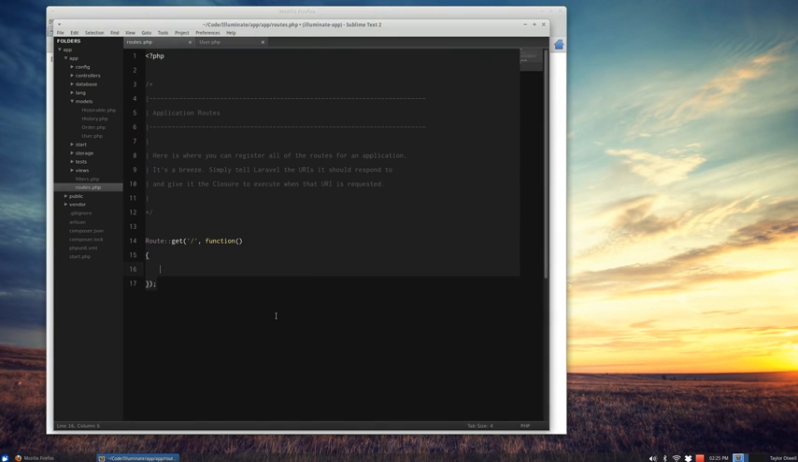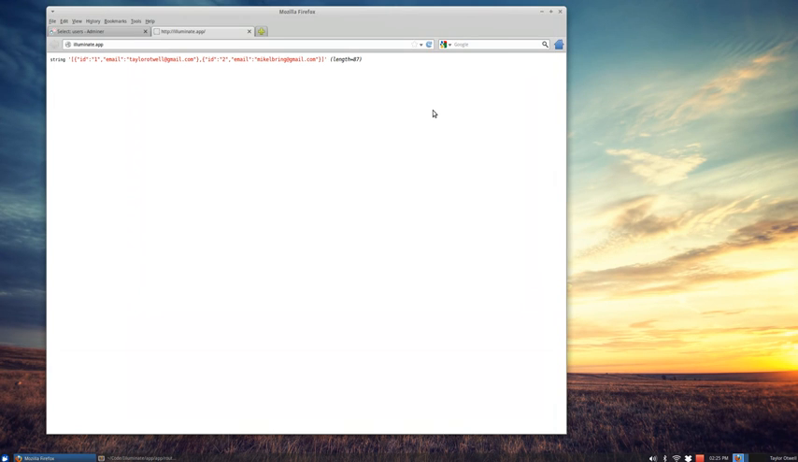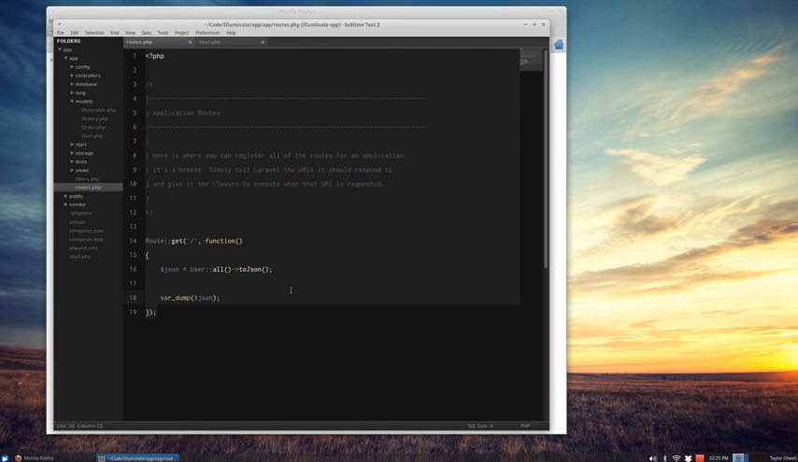If you want to get the JSON just in a variable, you can just say user all to JSON, something like that. I'll var dump that so you can see it. But the toJSON method is what you would use there. See, I have a string of the JSON. So it couldn't be any easier.